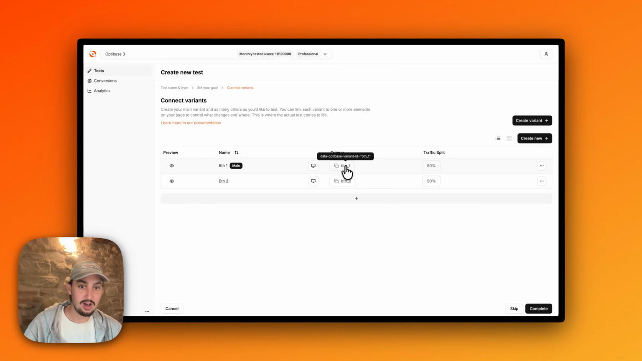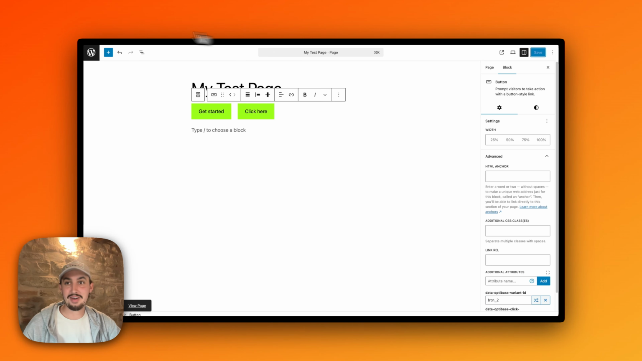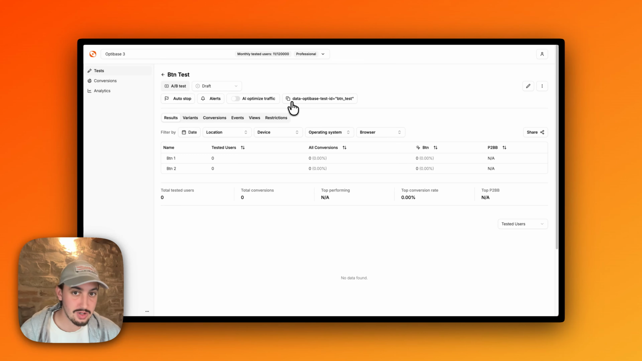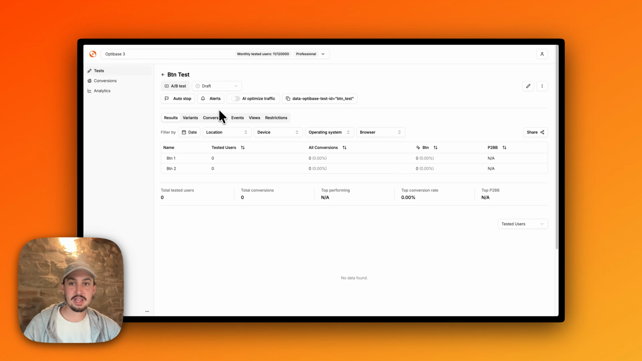Again, the next thing that we're going to do is add these attributes. As we can see here, data-optibase-variant-id, and then the name. There we go. So we have added those in, and now we will go ahead and click on complete over here. There's one more attribute that we need to add, and we can see right here, data-optibase-test-id button test. So I'm going to go ahead and add those again to both buttons. All right, so we have added those in, and now over here, we can see that it is set to draft. So I'm going to set this to active, and our test is officially running.